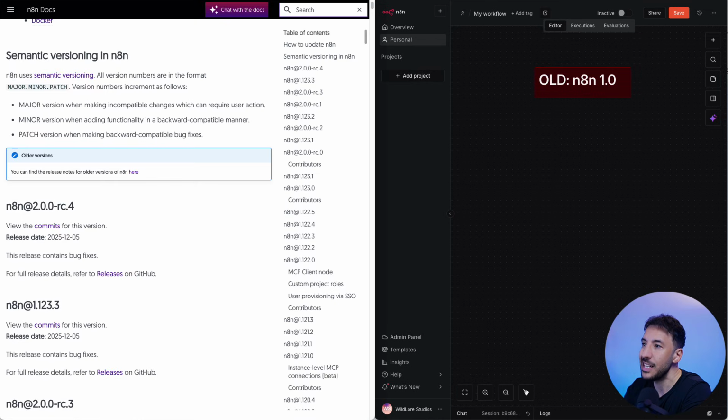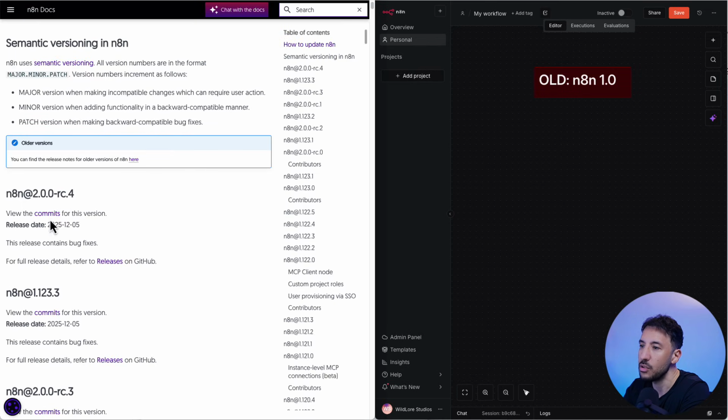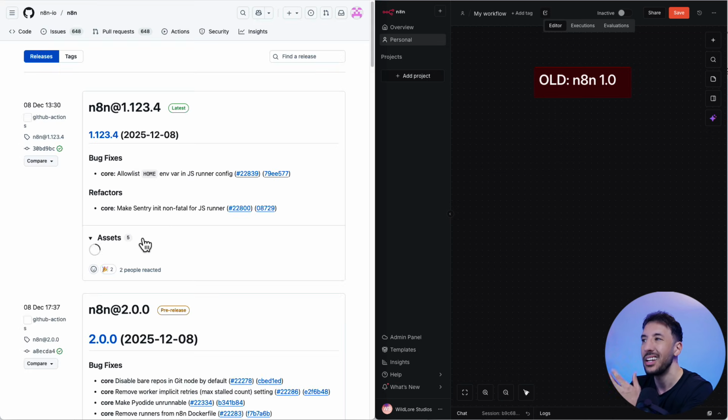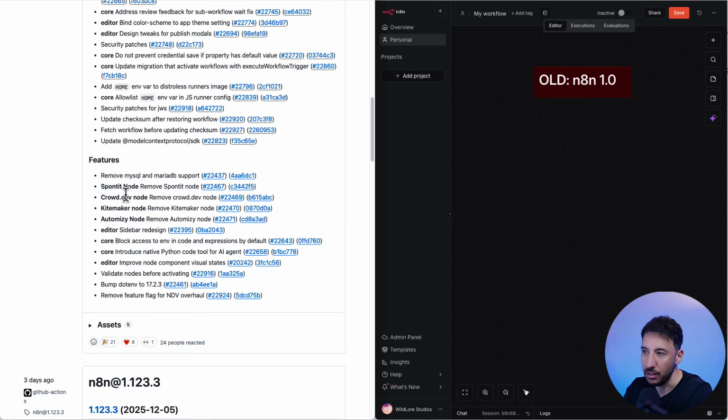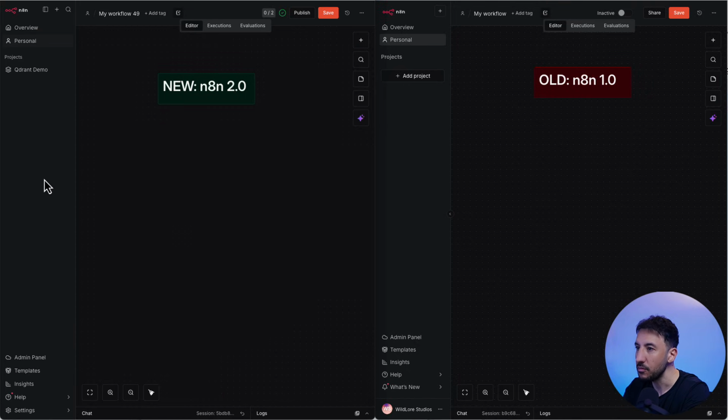And by the way, you can take a look at the release notes right here. I'm going to put the link in the description for the release notes as well. If you click on n8n version 2.0 right here, and then click on releases, it's going to take you to the GitHub page. Now, if you're not familiar with GitHub, don't worry about it. I am going to talk about the features, the most important ones. So that's one big one right there on the sidebar.